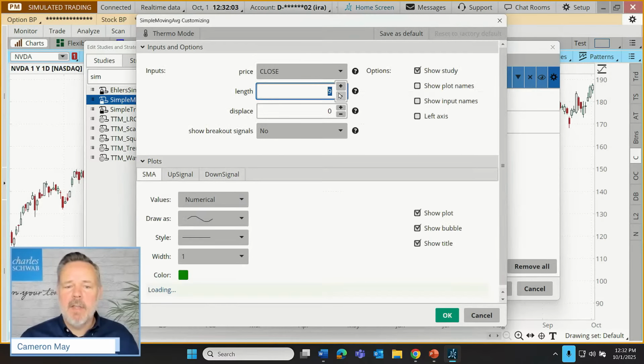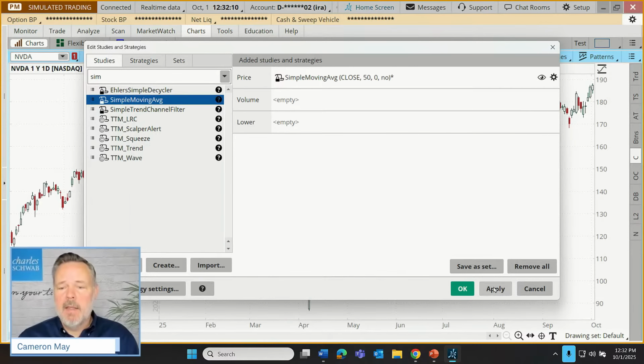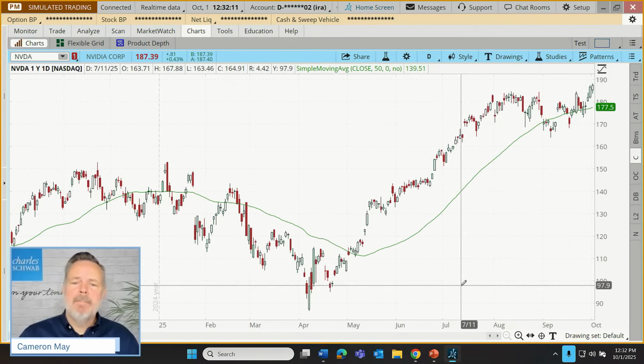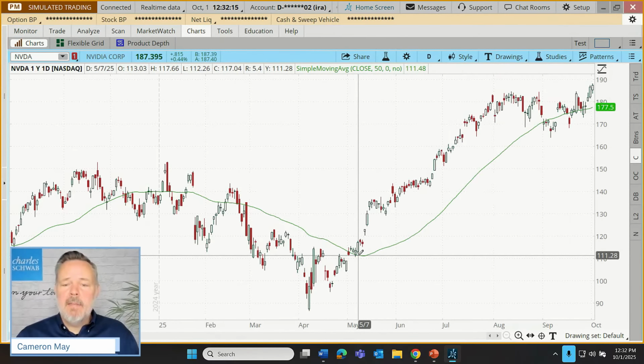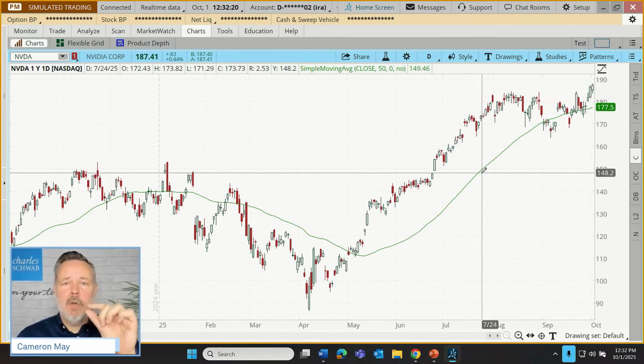Let's say that our trader is looking at, I don't know, a 50 period simple moving average, 50 days. We click OK, click apply, click OK again. If you're not familiar with moving averages, it's simply a trend line that's generated by using average closing prices over whatever period of time we selected. So this would be over 50 days.